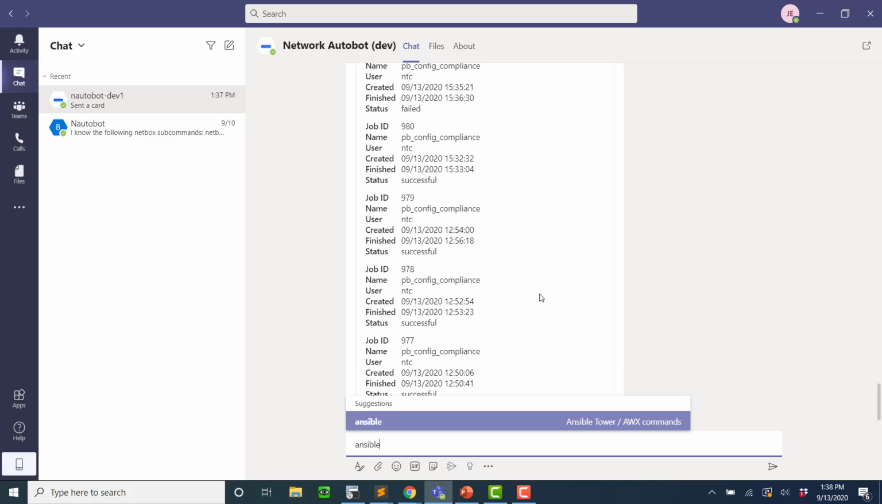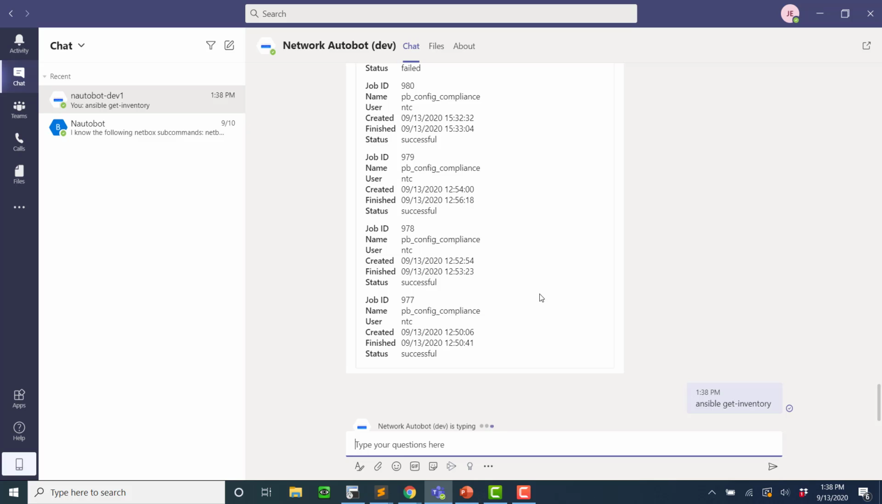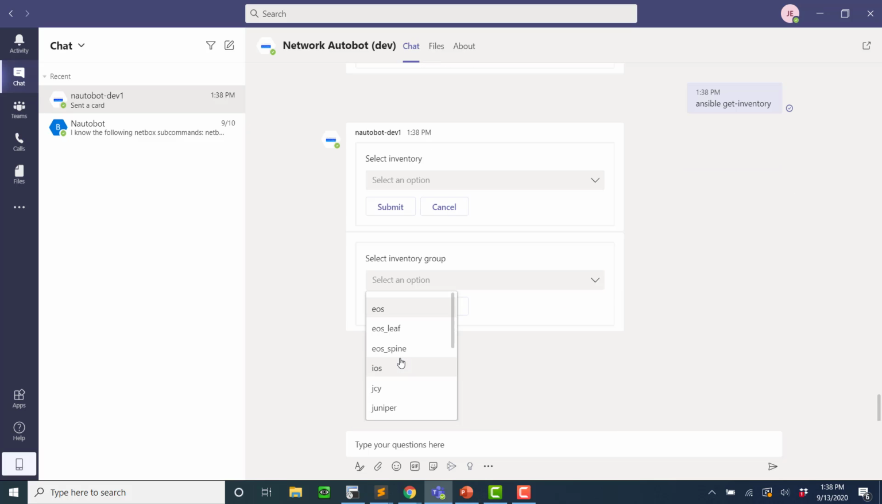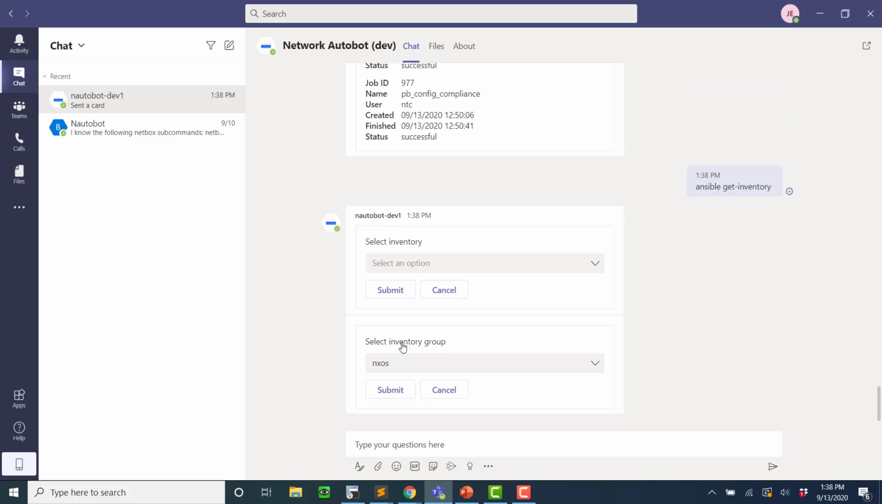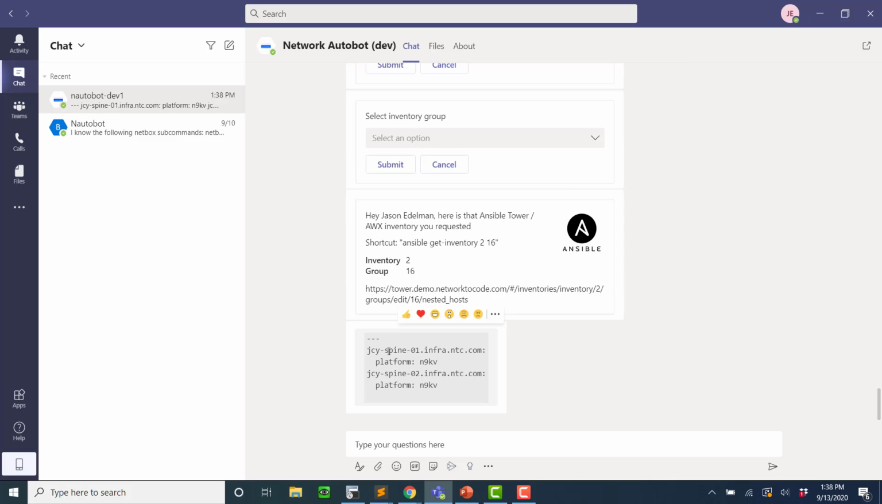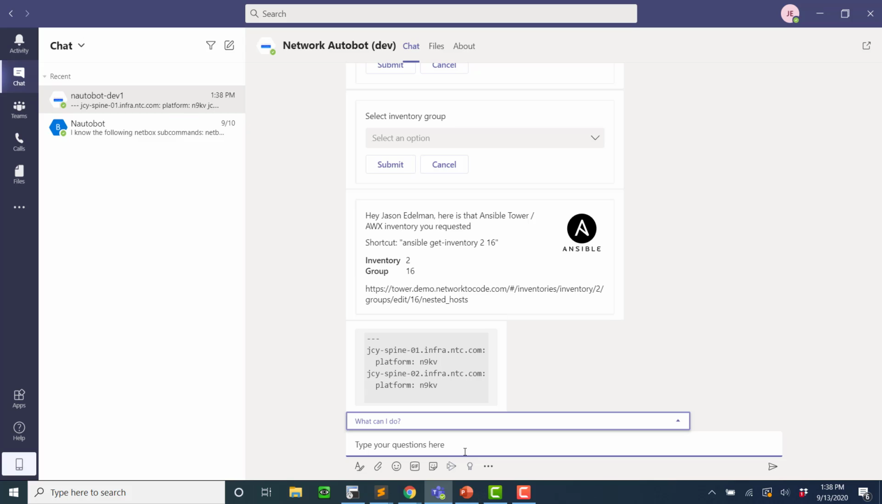What we could also do is get inventory directly from chat. This Tower server has multiple inventories set up. We'll select the inventory that we want to communicate with or get data from. Now what we'll do is pick our NXOS group, click submit. There's not too much in this group, but what we'll see that comes back is our two devices and a variable for each device.